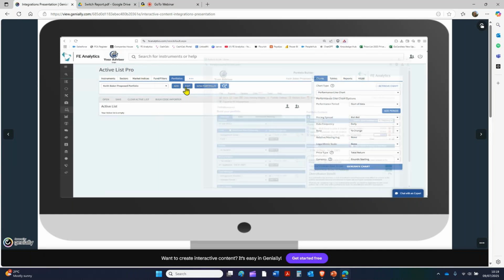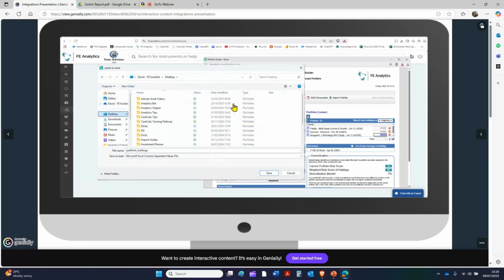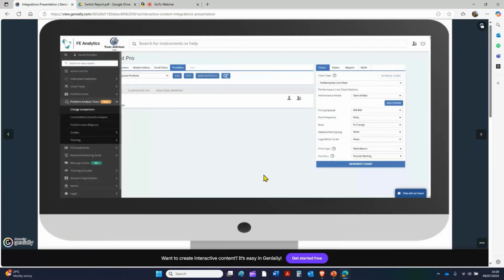But if I click on edit, I'll open up that portfolio. This is a mixed bag multi-asset, so I've got 3 multi-asset funds. And I've got a new tab here, just export to FE Advisor Asset. So I can click on that, and I can say what the file's called. It's going to be stored on my desktop, and click on save. And now I need to port myself into Advisor Asset to import that data so I can run some charge comparisons.